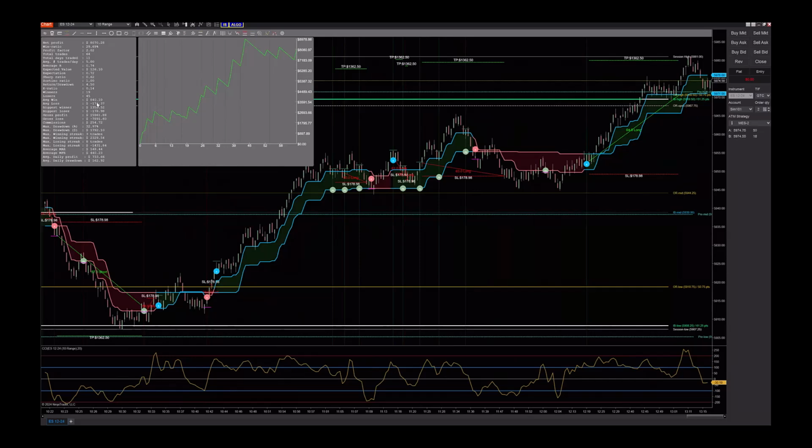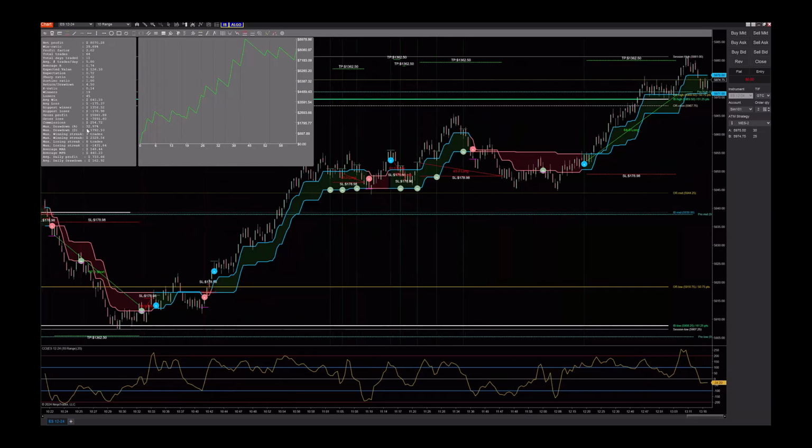I want to see at least 2 to 1 there, because look at my win rate. It's not even 30%. I don't need it to be 85% to be profitable. I do not, as long as I've got that ratio.